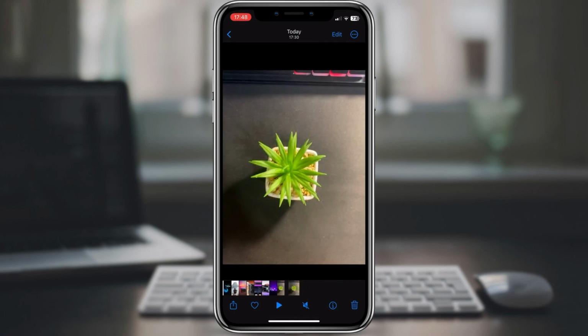You've just learned how to save a live photo as a video on your iPhone. It's a quick and simple process, perfect for sharing your favorite moments with friends and family.